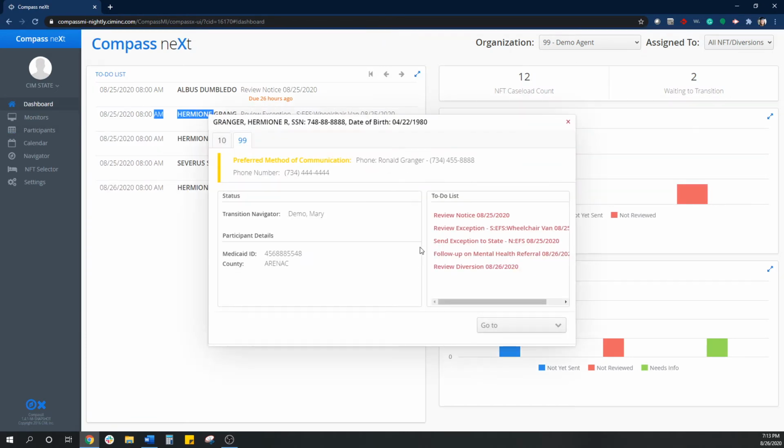Maybe Hermione has more. Okay, so she has a send exception to the state and follow up on mental health referral. That's a user added to-do. Those are both agent completable to-dos, not state completable to-dos. The state can only complete the review notice, review exception, and review diversion to-dos. Yet you see these agent to-dos on the participant to-do list. So I'm just pointing out that difference: this is where you can see everything that is related to the participant that is left to do, versus the dashboard, which is only going to show you what you need to do as a user.